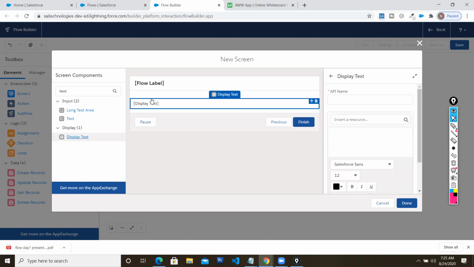I placed it right over there. Now the display text is there. It does not contain any value. First, whatever component you are going to place in your screen, you should give an API name, because you might access that in your flow. So you have to give the name. I'm going to give the API name as welcome text. And then if you want to display, hi, welcome to flow session, you can input your text. Hi, welcome to flow session. Now this text will be displayed in this particular screen element.